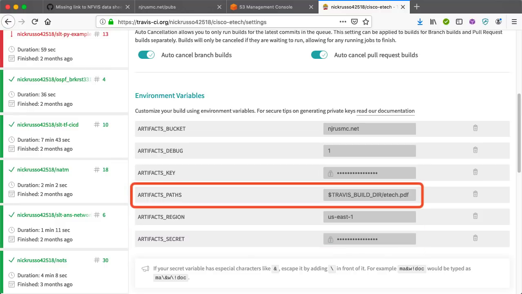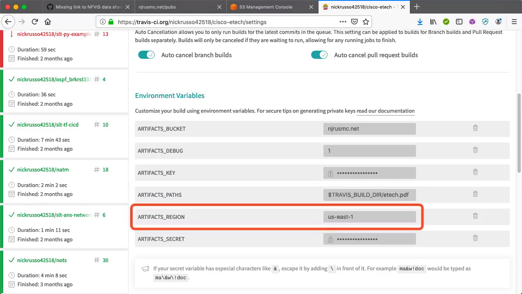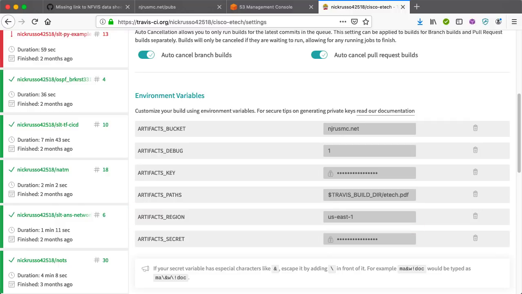Then the artifacts paths. So here I'm using a built-in variable called Travis build directory, and I'm saying look for the document that's called etech.pdf. If you haven't guessed, that's the name of the book. And that's what we want Travis to take and upload to the website. And my particular website is in US East 1. That's where the S3 bucket is hosted. So I want to make sure I specify that as well. This is how Travis knows what to do.